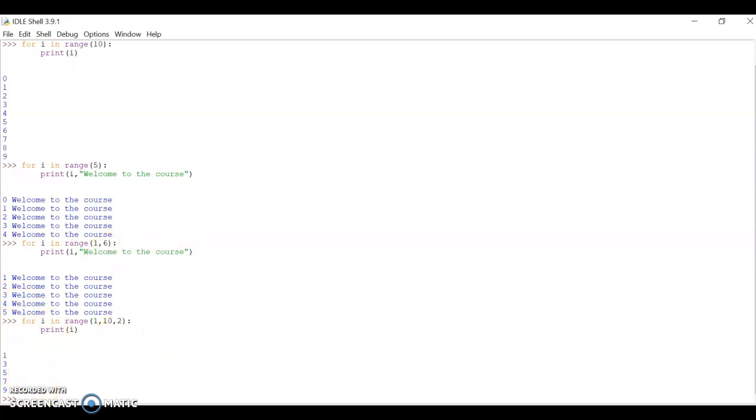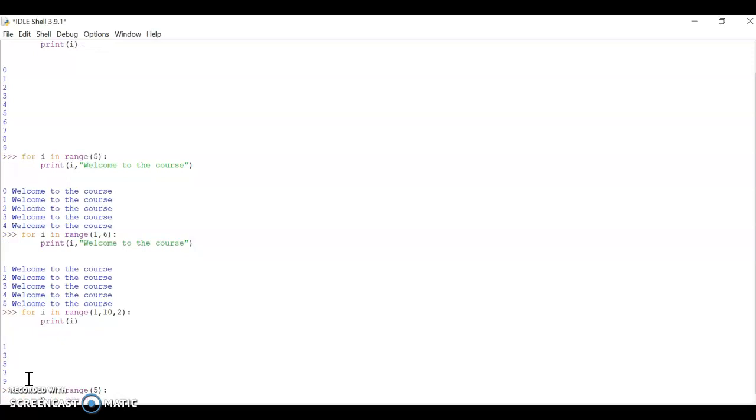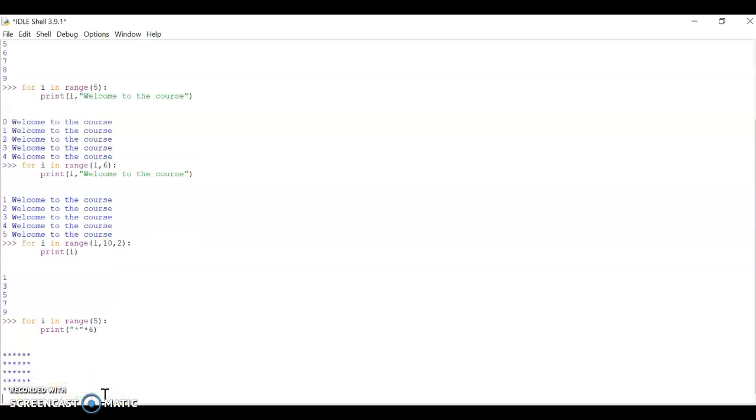With a combination of the range function and a loop variable, we can do several things. Let's say, for example, we wanted to create patterns using our for loop, for i in range of maybe 5, and we wanted to print maybe an asterisk just to create a pattern here. I'll put a star here, and then I want to print this maybe 6 times. You can see each of these is printed 6 times. The star is printed 6 times, 6 times, 6 times.